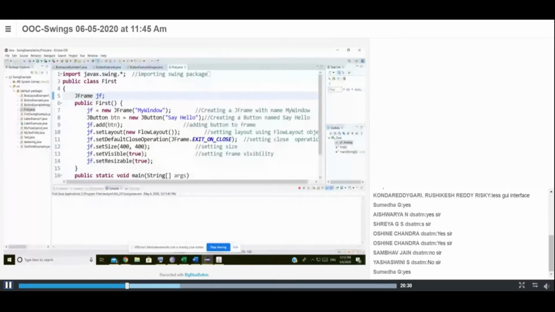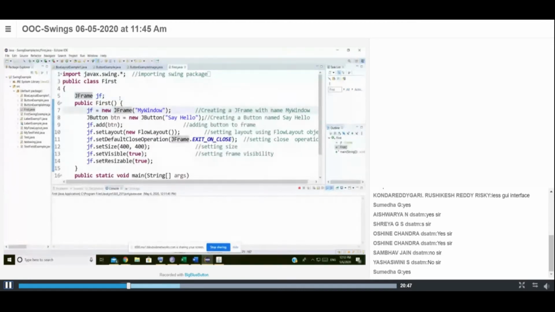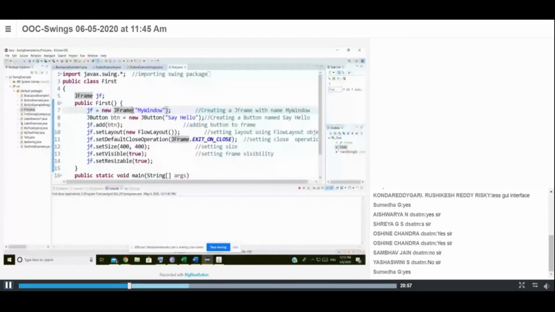So see, in this class you can easily see, this is my first program. By executing this, I have created a window, a desktop frame, which consists of one single button. Is it right? It consists of a single button. So in order to create this window, we are going to use a class called JFrame. In order to create a window, which class are we using? We are going to use the class called JFrame. So JF is an instance of this class JFrame. What is the name we have given for that frame? The entire window, my window.